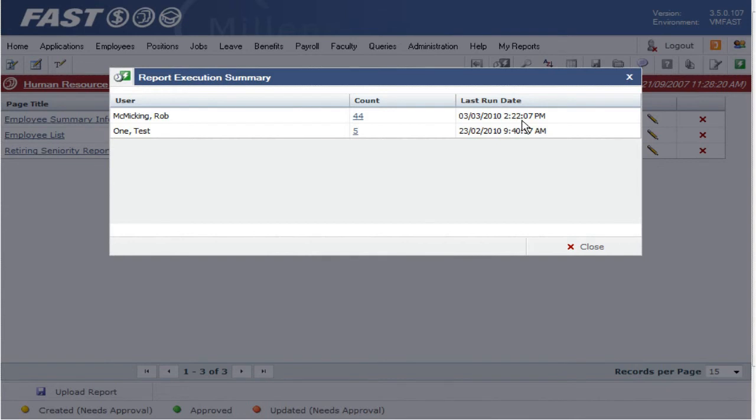If this information tells you the report hasn't been run recently, you can unapprove it, and then if anybody complains, all you have to do is come back here and reapprove it. Click the number in the count column to see when this user ran the report.